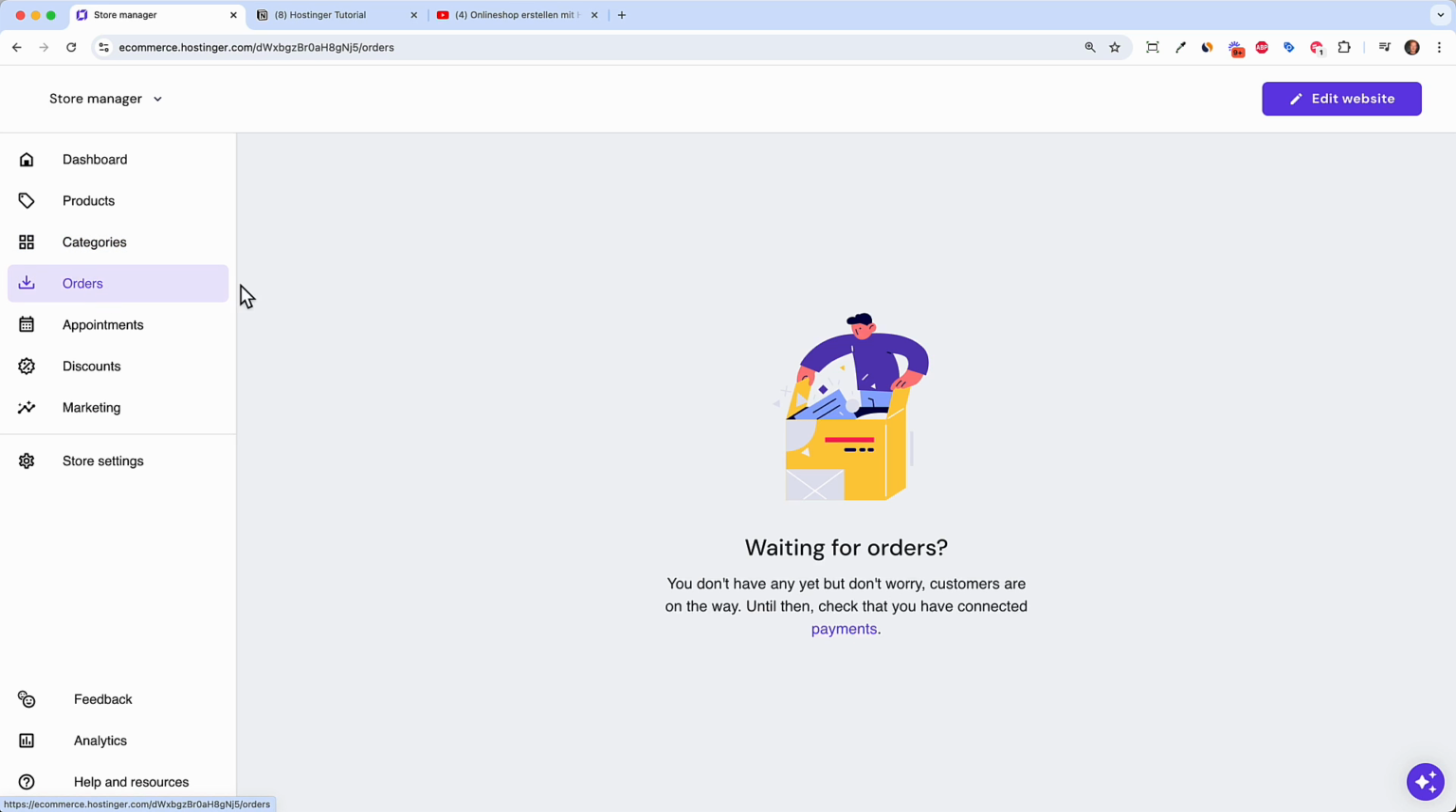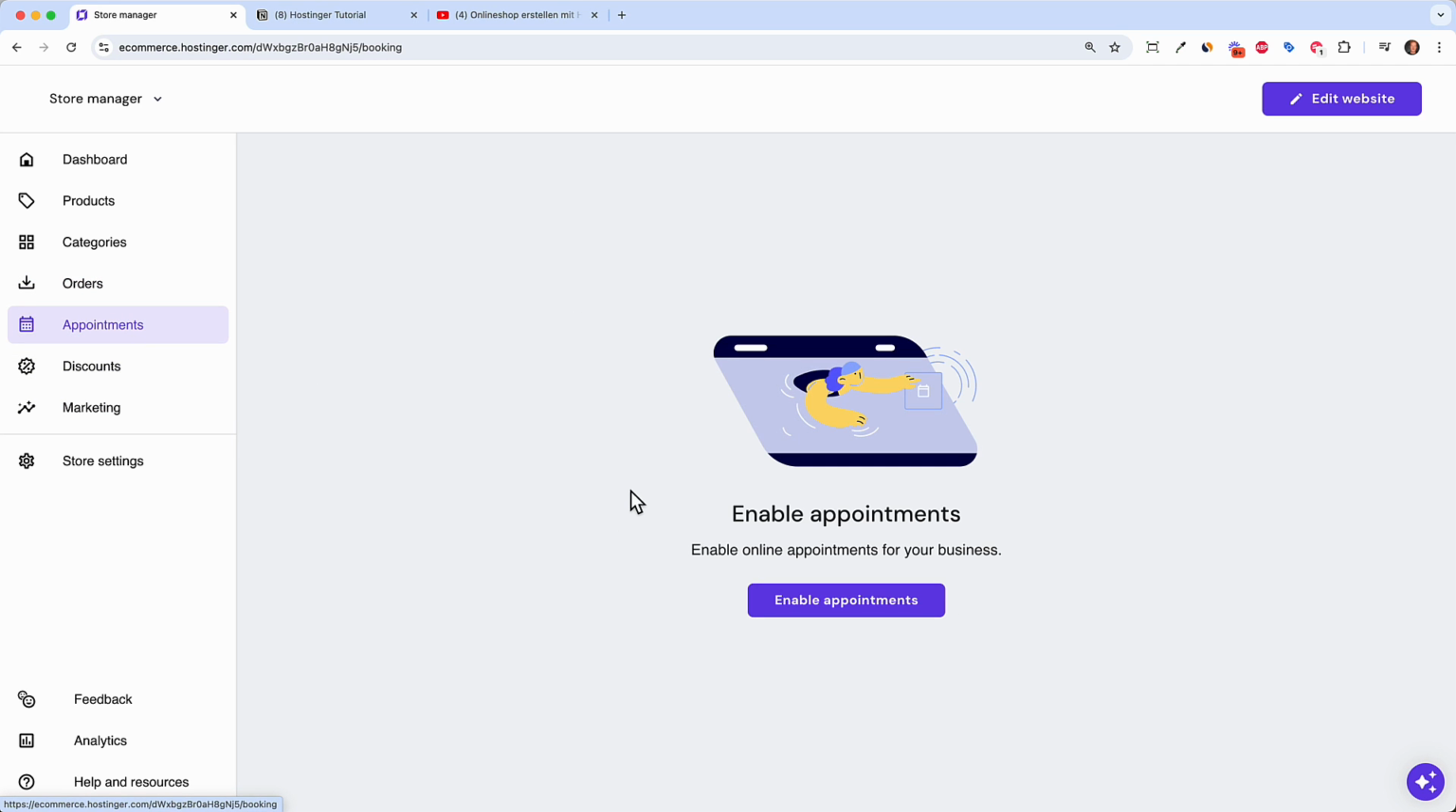So orders, this is where you're going to see if someone orders something from your store. You will see how many they ordered, where they're coming from, and their address, so you can fulfill the order. And same goes with appointments. If you're a trainer and someone booked an appointment on, let's say, Friday morning, you will see a calendar here where you can then manage all your appointments.